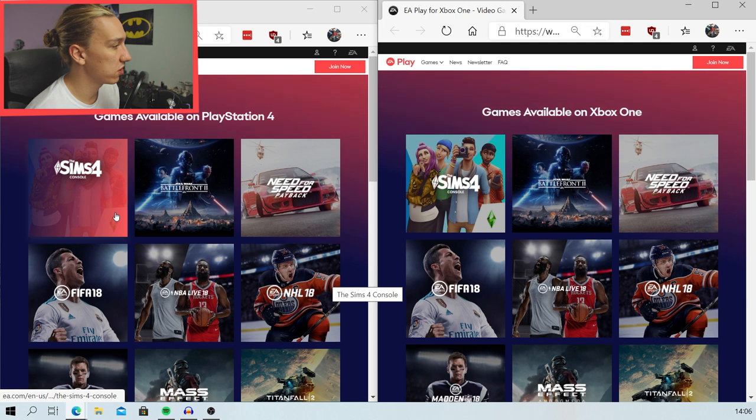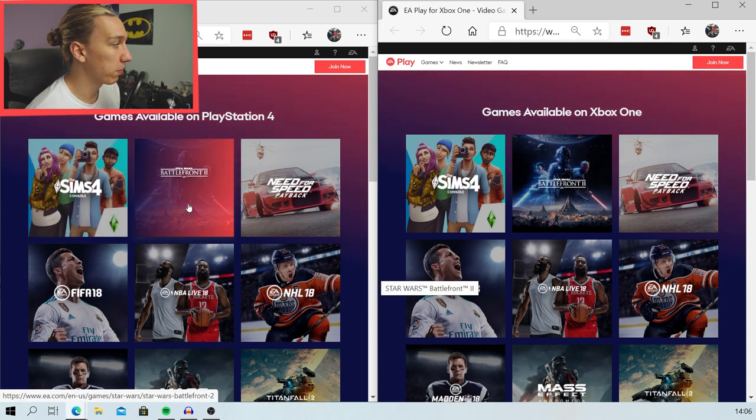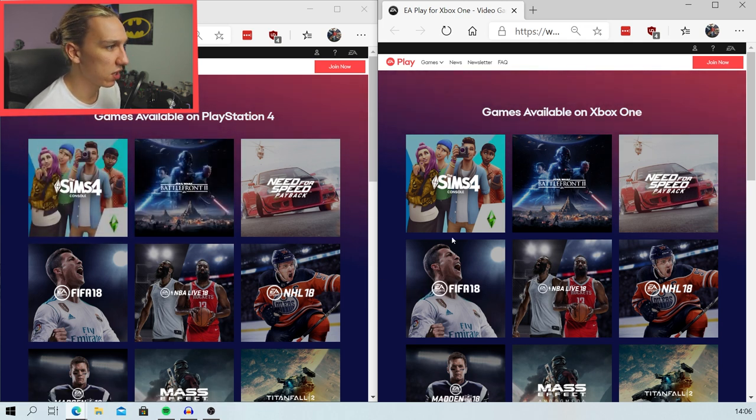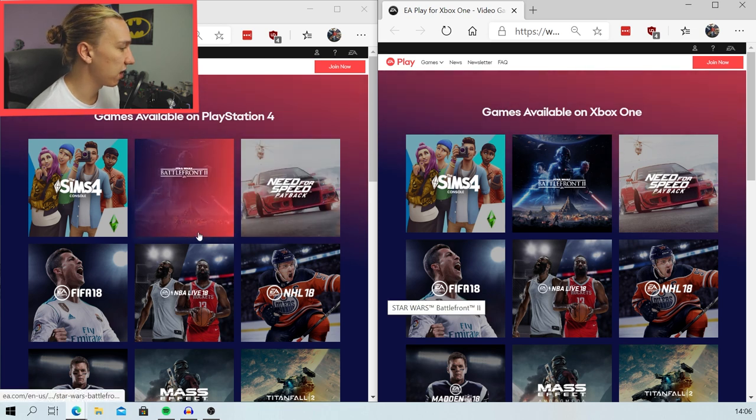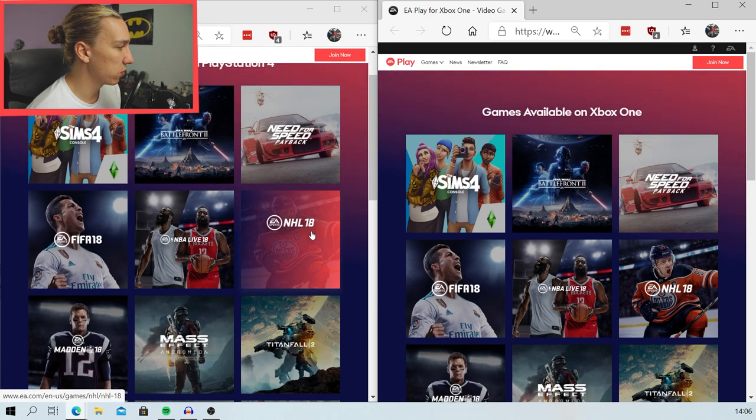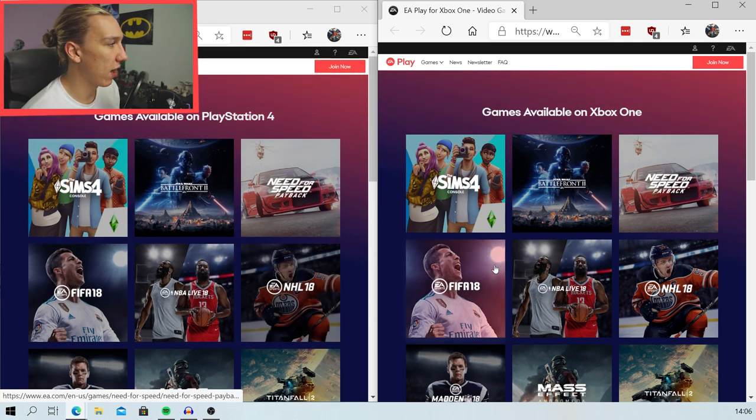The Sims 4 is obviously a great game. Battlefront 2 is really good. It's not the Celebration Edition, but that doesn't add much. And all the Need for Speed titles, I haven't played Need for Speed since Need for Speed Underground 2, so I'm not sure how different they are.